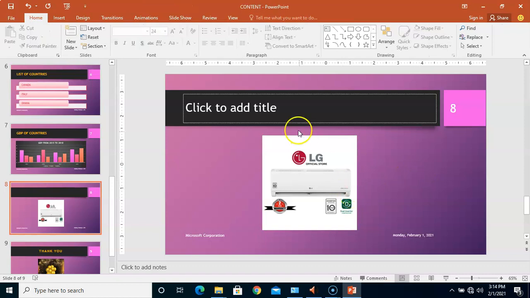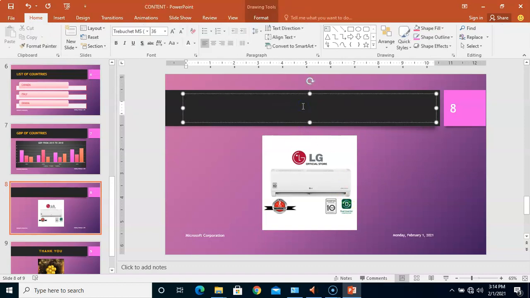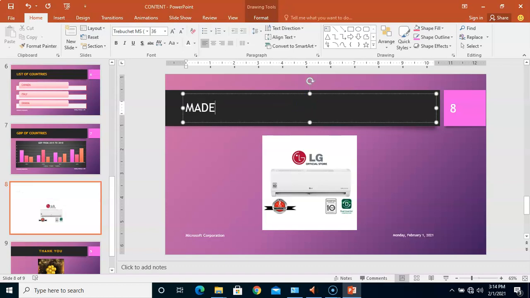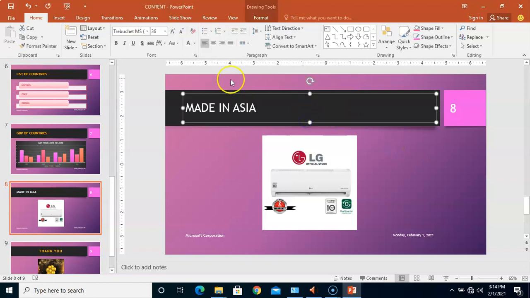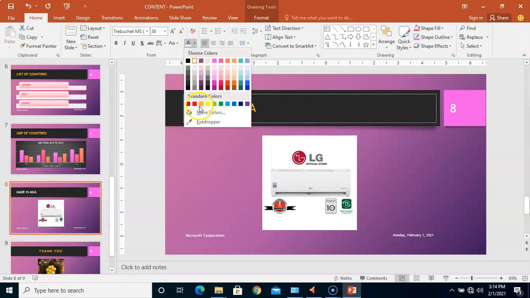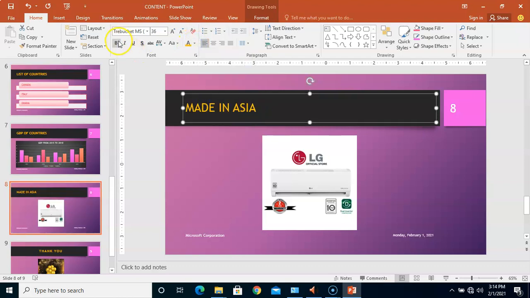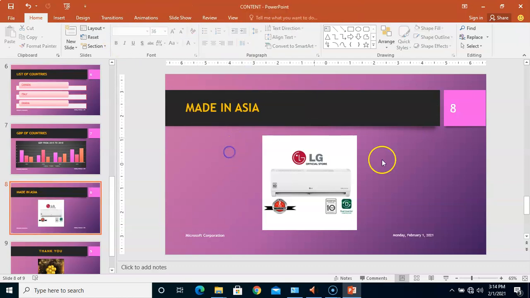So this is a picture. Let's say we just want to write "Made in Asia", that this AC was made in Asia. We're just going to give it the usual color that I've been giving other ones, orange. Then I'm going to make it bold. Do you understand that? So that's how to add the pictures.